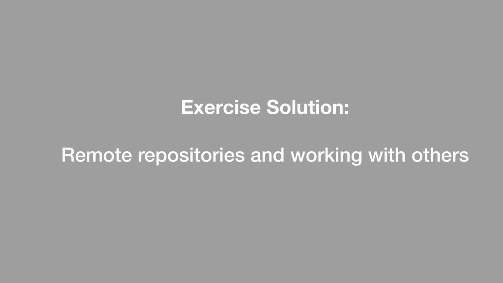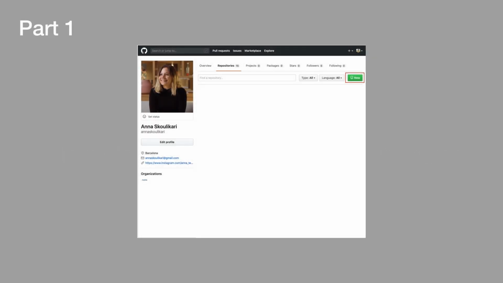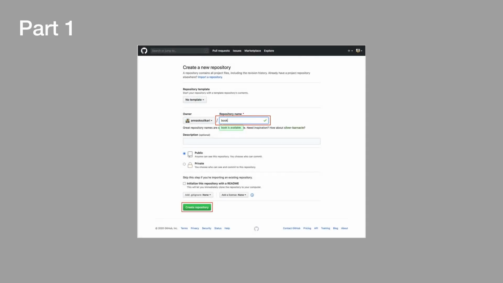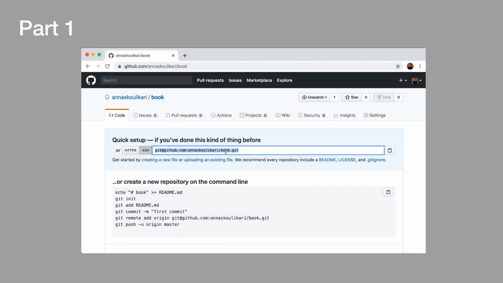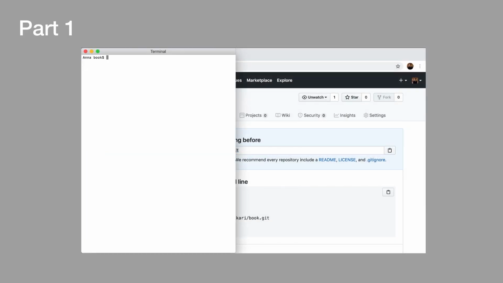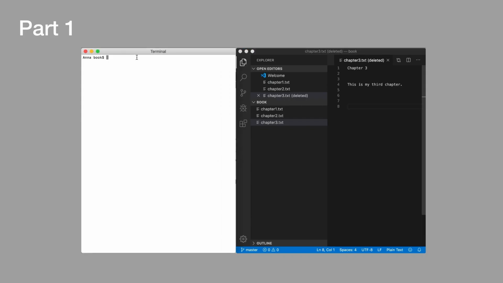In this presentation, I'm going to go over the solution to the remote repositories and working with others exercise. So you want to go and create a new repository and then give it a name and click the Create Repository button and then copy the URL it's going to give you. So you go into GitHub, you copy this URL, and then you can go to your book repository, your local repository. You can use the git remote command to check whether your local repository is linked to any remote repositories. Here we can see it's not. So then we would use the git remote command again to add this link to the remote repository. And now we can see that our remote repository and our local repository are linked.